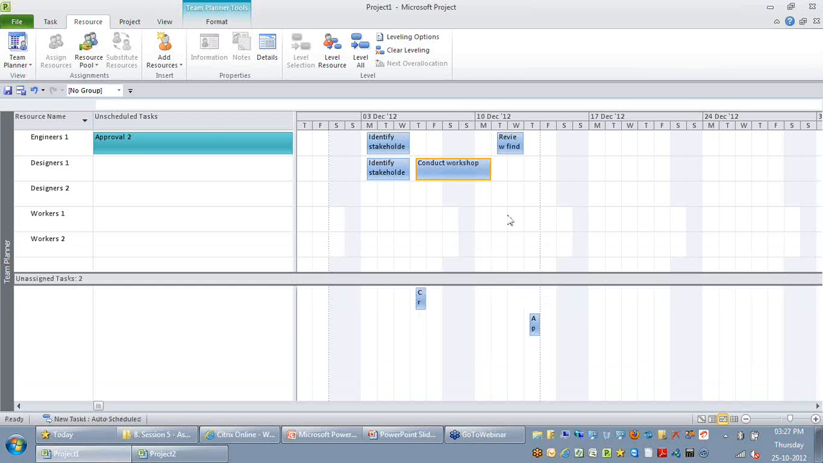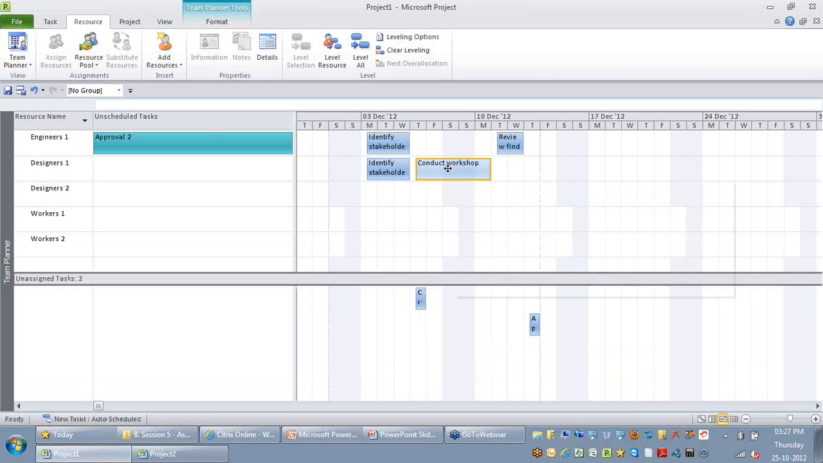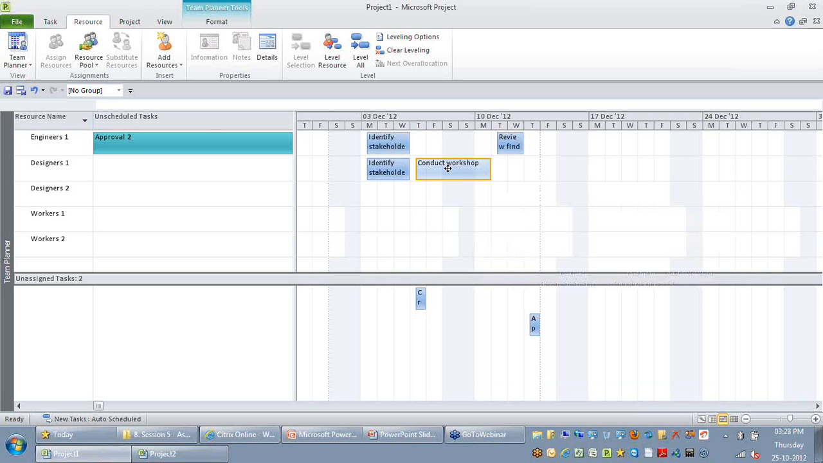The second option I would like to demonstrate that is available in Team Planner is when you do a mouse over on top of any of these task bars, you can see very complete detailed information in the box. You can just look at the last statement in the conduct workshop tooltip that is labeled as task path. The task path will give you the list of the predecessors of the conduct workshop.